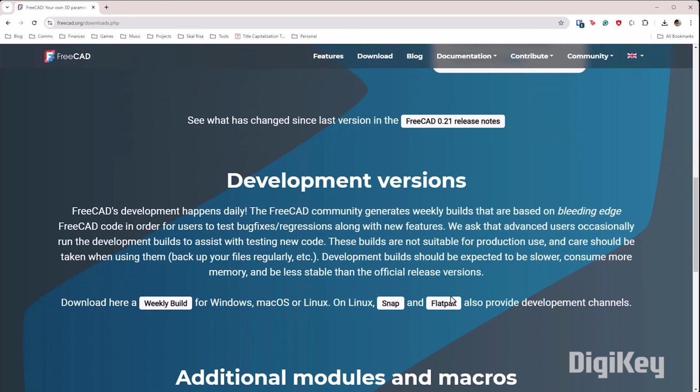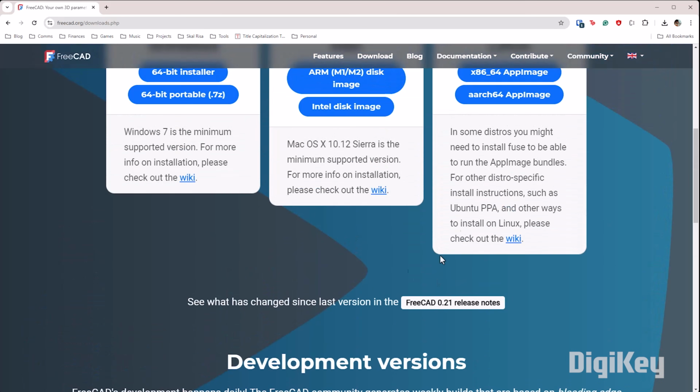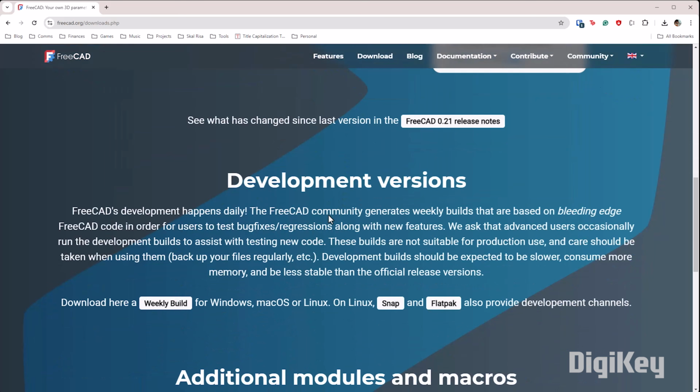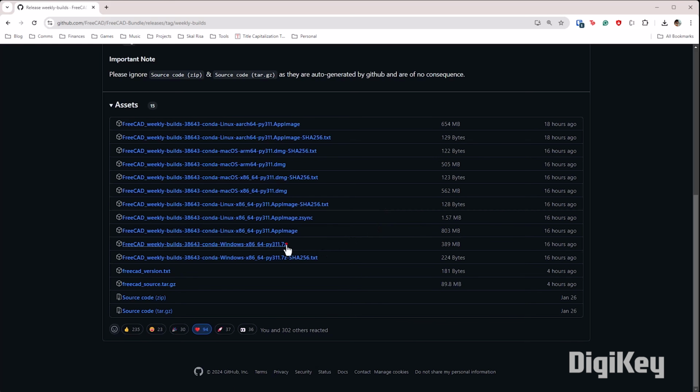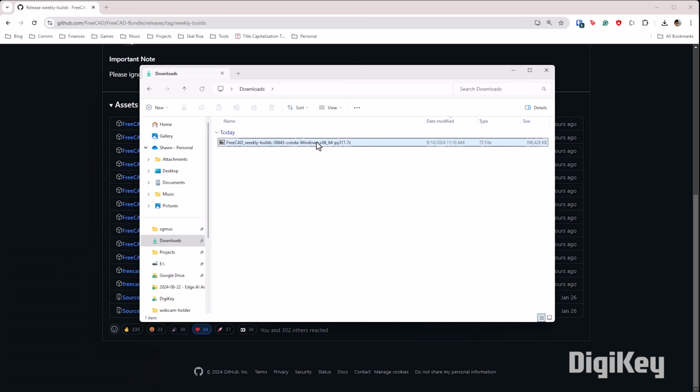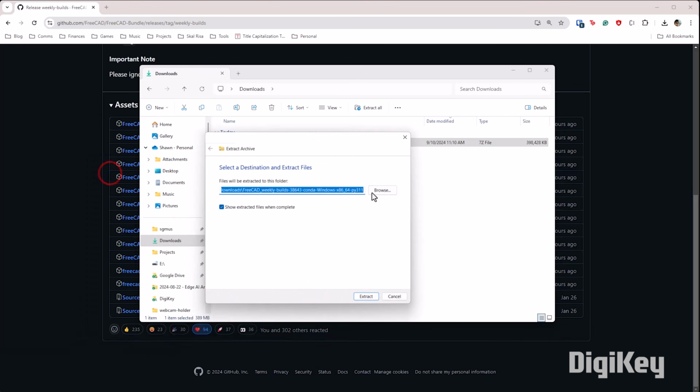Note that some of the features you see in this series might be a little different, or the icons might change. If these links are not for version 1.0 or later, then you'll want to run one of the weekly builds. Scroll down and click on the weekly builds link. Find the package for your operating system and download it. That's Windows for me. Unzip it somewhere on your computer. This might take some time.